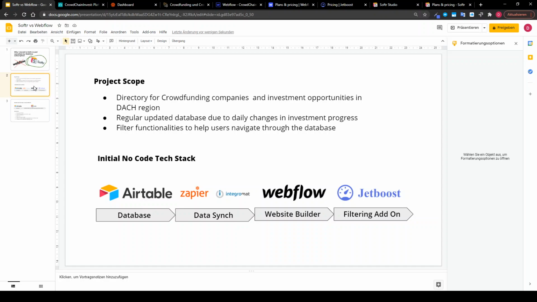And I wanted a database to be regularly updated due to daily changes in investment progress. Because maybe on one day an investment project goes live and the next day it's fully financed, so I can take it offline. And also I wanted some filter functionalities to help users navigate through the database.